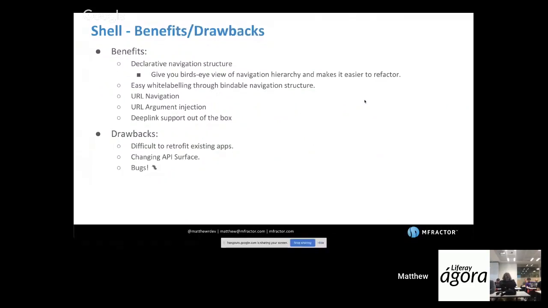Another benefit is that it's much easier to white label the application through a bindable navigation structure. So we get view model concepts now for the entire navigation structure. We get URL navigation support for free, which is very useful because this in turn means we get deep link support out of the box. And we also get URL argument injection out of the box.